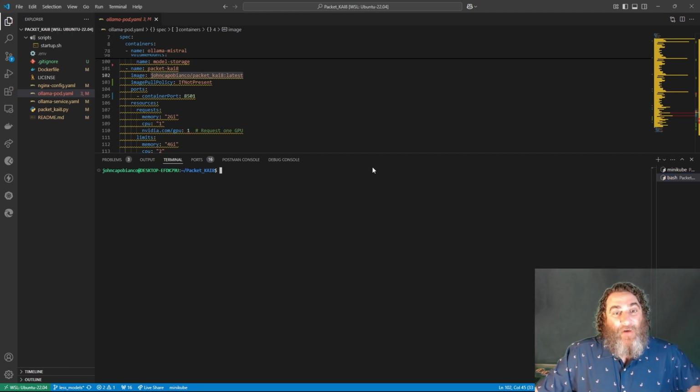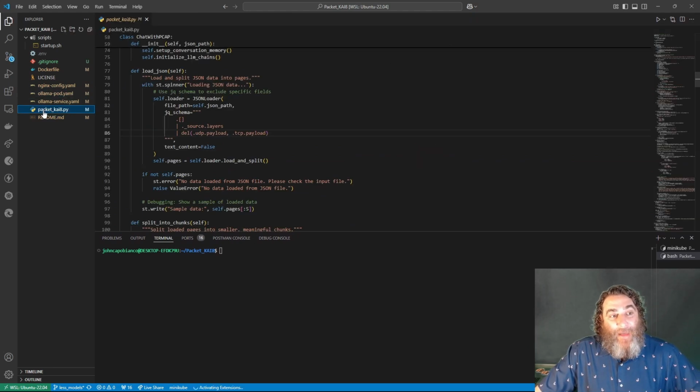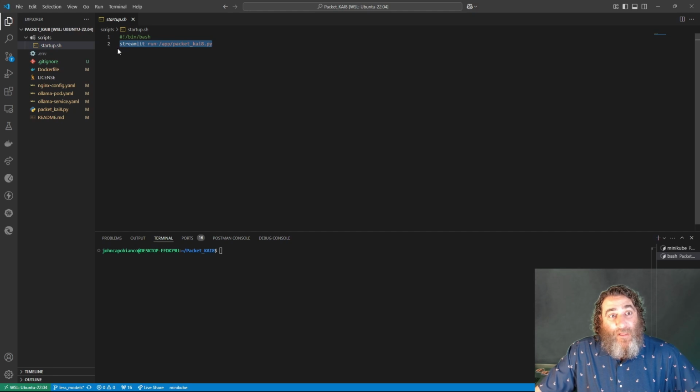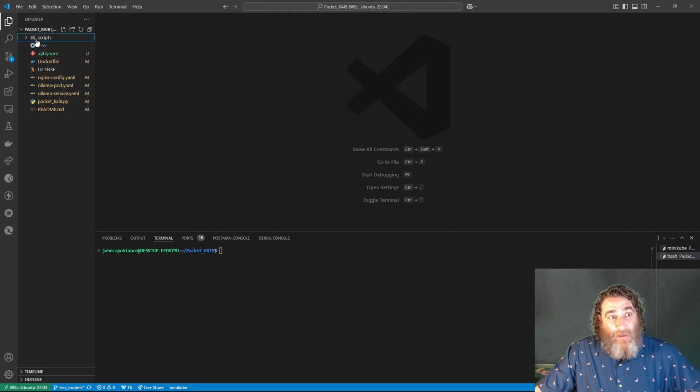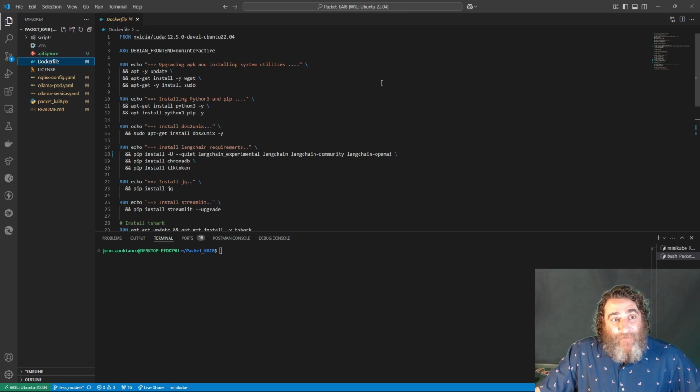So how do I build this file? This has nothing to do with Kubernetes. We're talking about my Docker image. So I have a PacketKate's Python script, and I have a startup script that will do the Streamlit run, and then that PacketKate Python script as a Streamlit application. There's a file known as a Dockerfile that I'm building from NVIDIA CUDA 12.5 development Ubuntu.